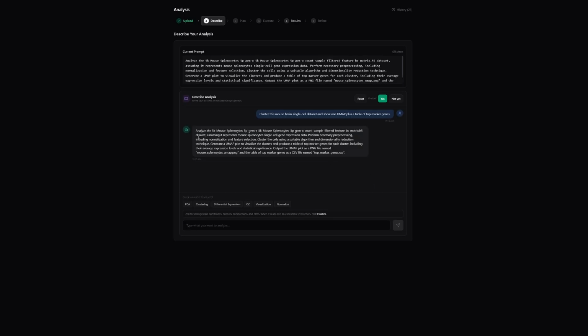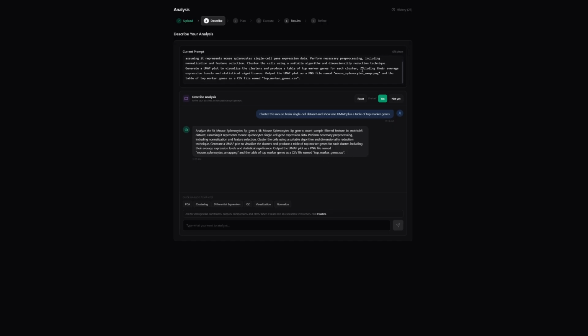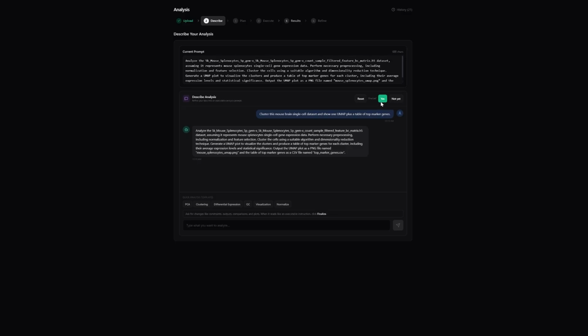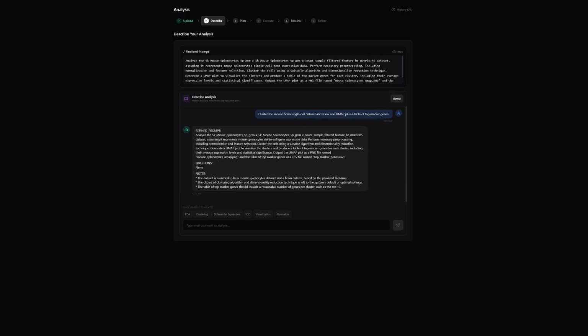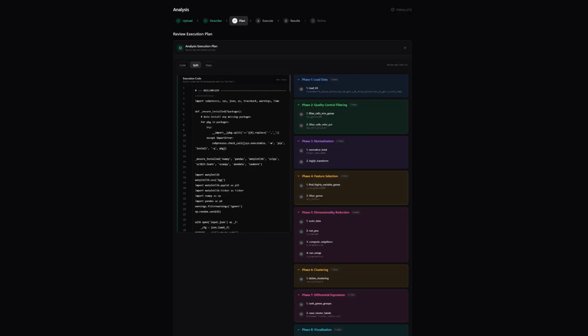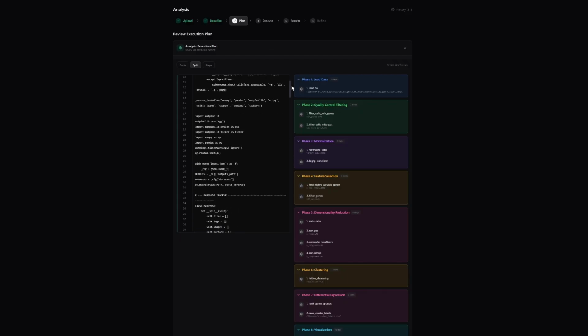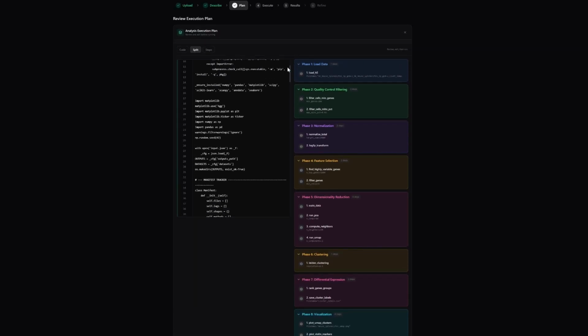Once we run the prompt, we'll get a response from the AI, getting an optimized prompt to make sure our AI agent can perform to the best of its capabilities. Once we are satisfied with the prompt, we can click finalize and it will start generating the plan. Now that the plan is done, we can review the execution plan and decide if that's what we want.